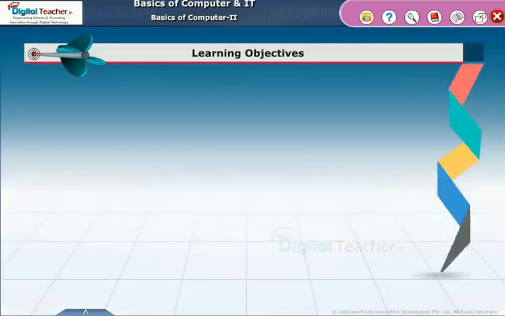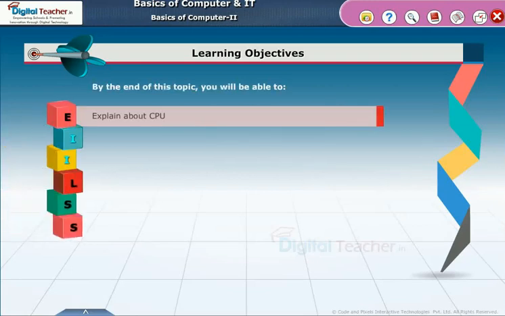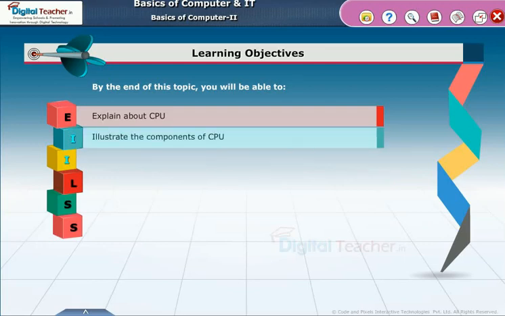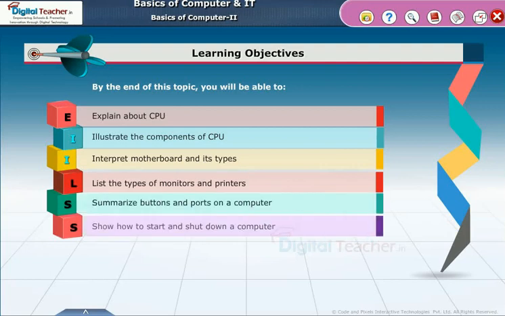Learning objectives. By the end of this topic, you will be able to explain about CPU, illustrate the components of CPU, interpret motherboard and its types, list the types of monitors and printers, summarize buttons and ports on a computer, show how to start and shut down a computer.